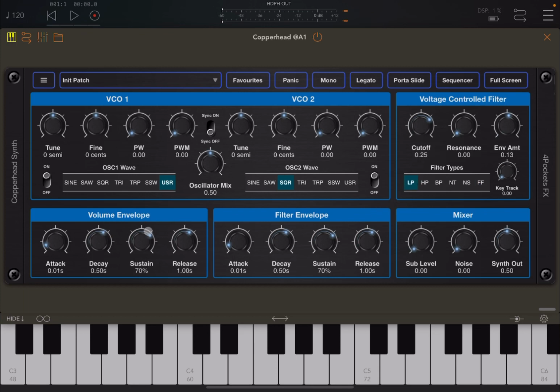Next, you have the envelope for your amplitude, the usual attack, decay, sustain, release. You have the envelope for the filter, again the usual ADSR. And then here you have a mixer, and interestingly, you have a sub level.